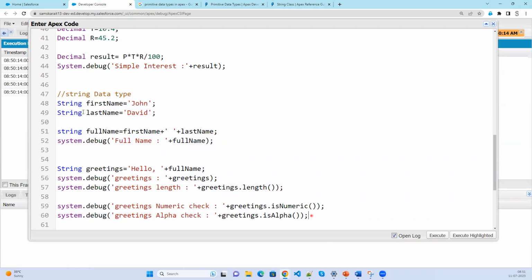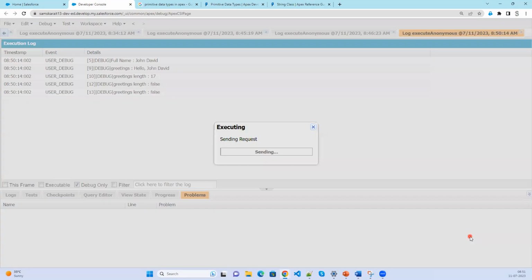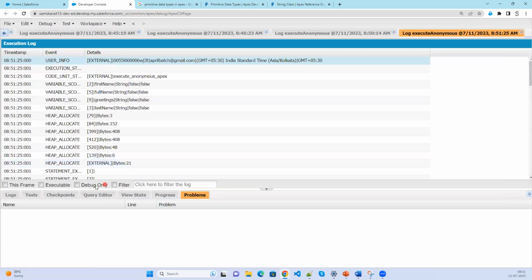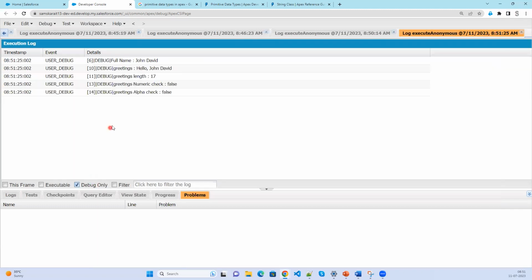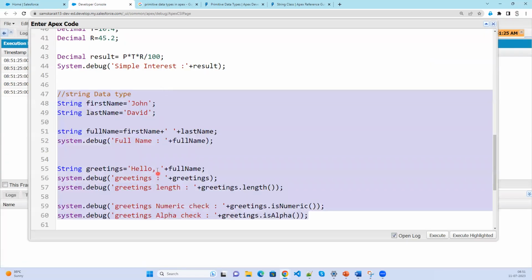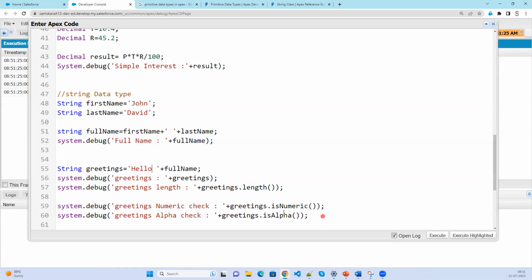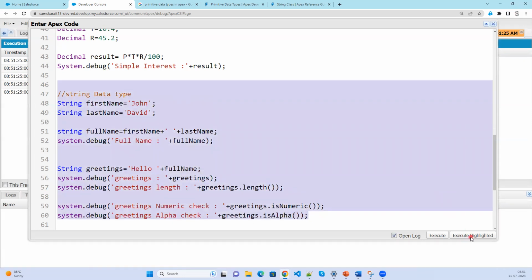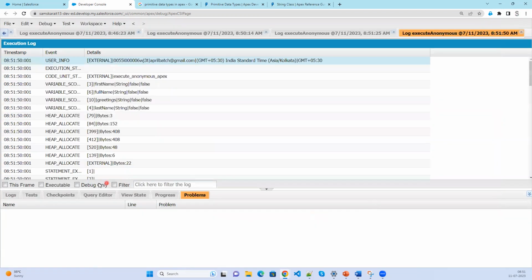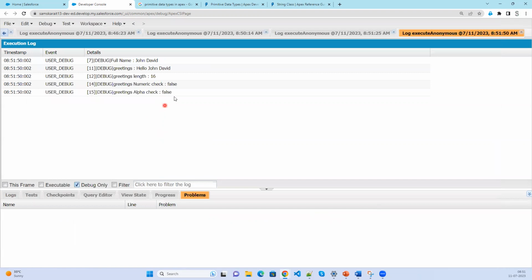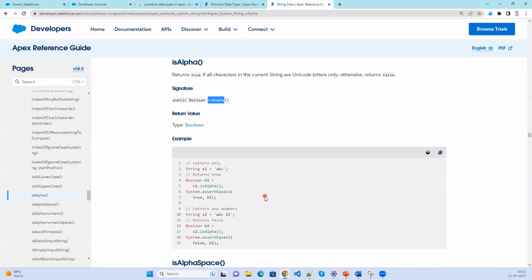Execute this again. Click on execute. Now debug. The alpha check is giving false. Why is it giving false? Everything is alpha, but there is a character. Now let me take that character out. Click on execute. Debug. And still it is giving false. What is the reason it is giving false? Let me check.